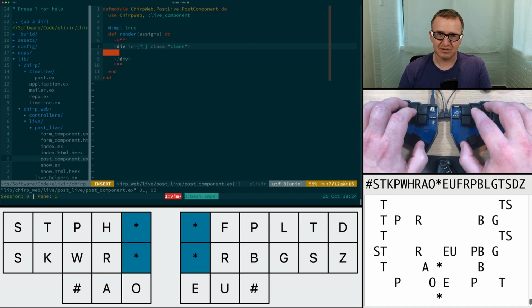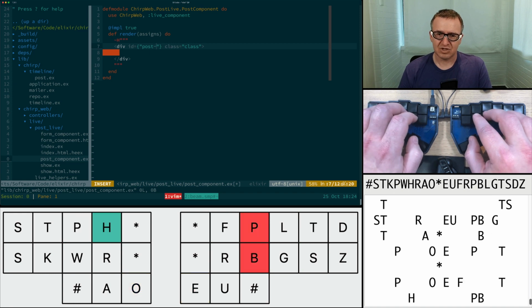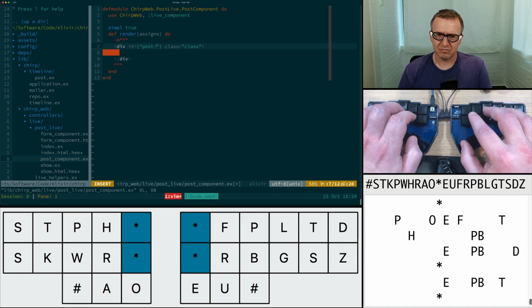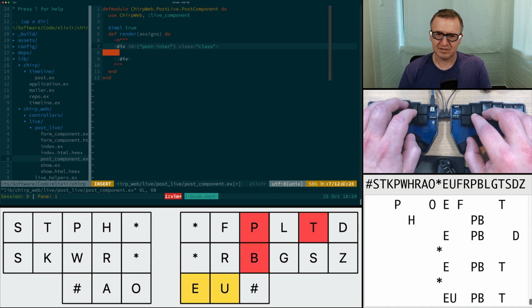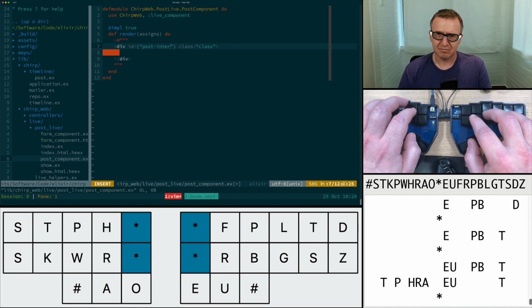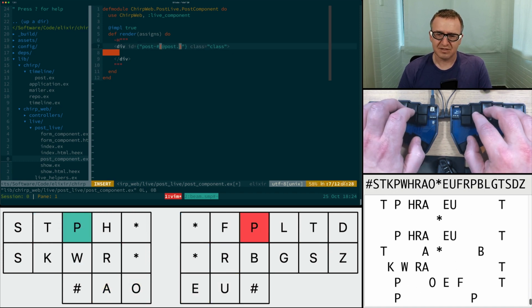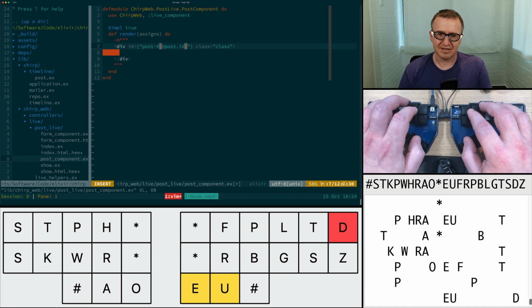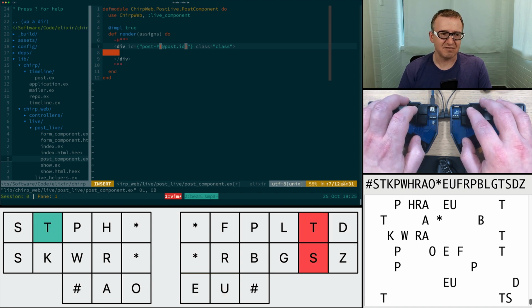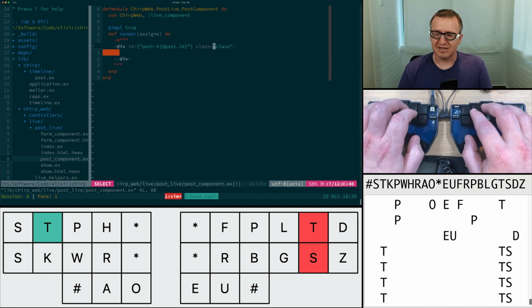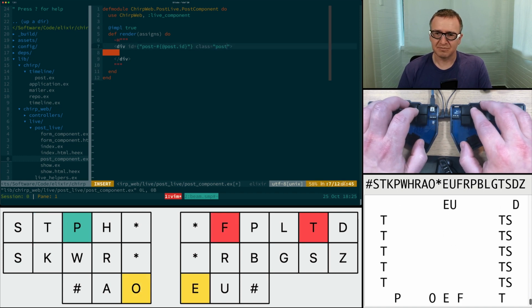So we'll do post-, and then interpolate the post.id in there so that the div ID has its own unique value. And we'll give this a class of post.